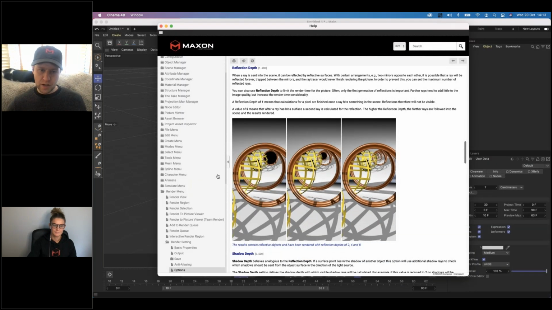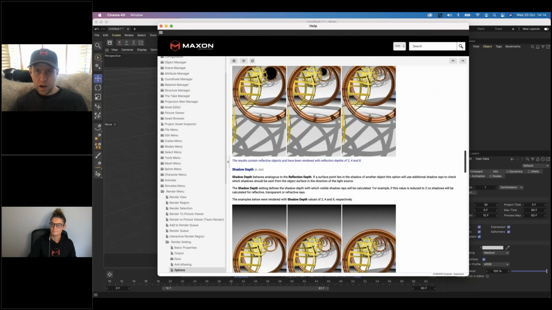So this has a reflection depth of 2. So it bounces once, bounces twice. The reflection doesn't bounce a 3rd time. This time it bounces a 4th time, and there's an 8th time. Now you'll only really need to change this if, funnily enough, you set up a scene like this with lots of bouncing mirrors. Okay, so this is one of the things that you need to be aware of that will bounce, and you'll get black bits if you haven't set your reflection depth high enough.